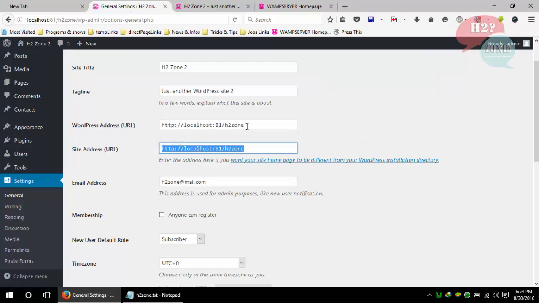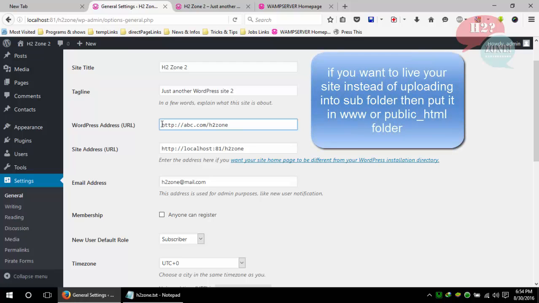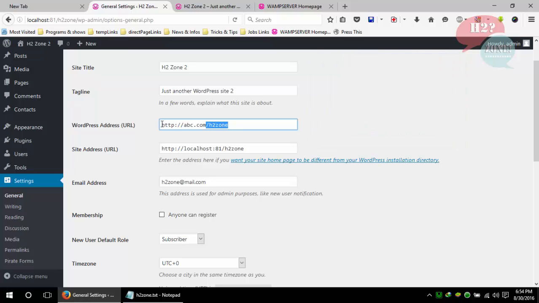When we upload this site, just change this localhost path with your domain. If you have the abc.com domain, then you will just type http://abc.com/h2zone if you have an h2zone folder in your hosting server. If you upload all your site in the www folder, then there is no need to add h2zone. In other words, you will just enter your uploaded site URL in both fields.